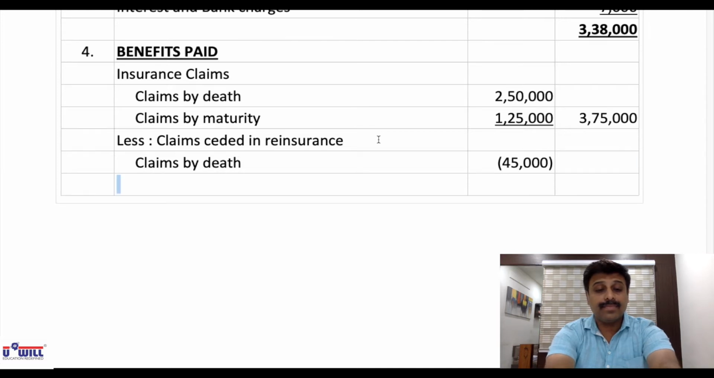and claims by maturity 17,000. So 45,000 and 17,000, total negative amount what we have to minus is 62,000.